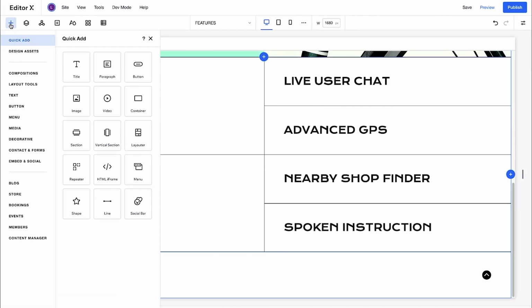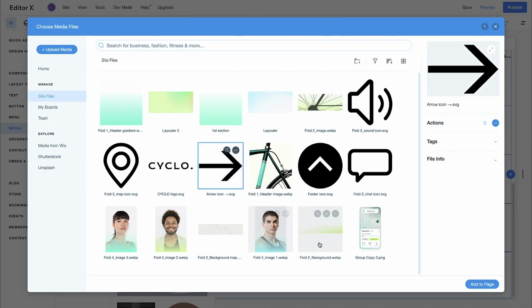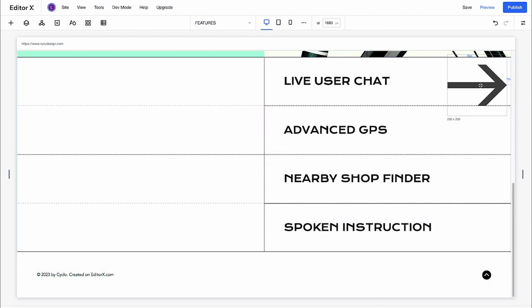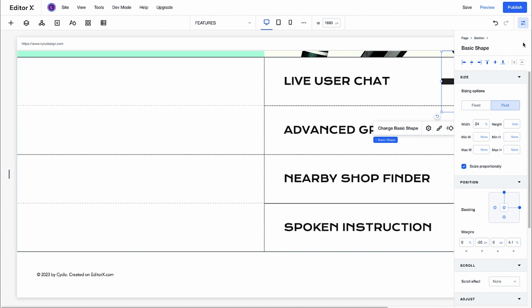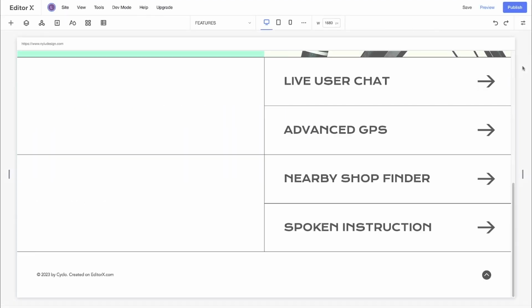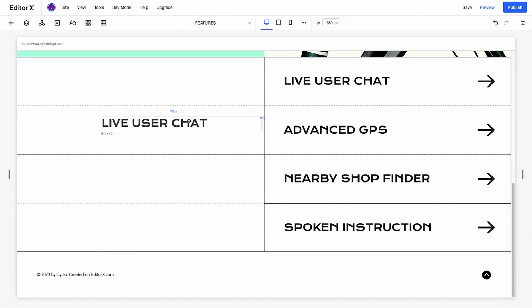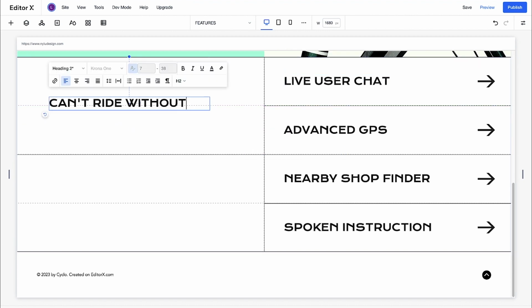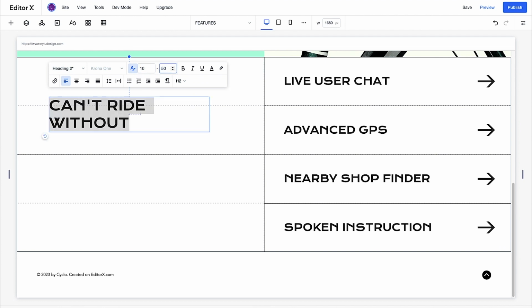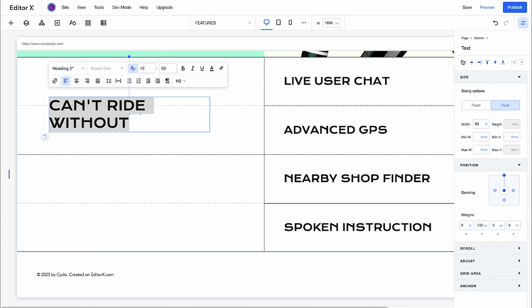Then we'll head to our previously uploaded media to add an arrow shape. We'll give it a width of 7%, align it to the right, dock it to the right, and add a right margin of 6.5%. Let's do the same for the rest of the cells in our grid. Next, we need some content in the first and second rows of our left column. Okay, now we'll set the text to scale from 10 to 50, and use the Inspector panel to adjust the size and positioning.